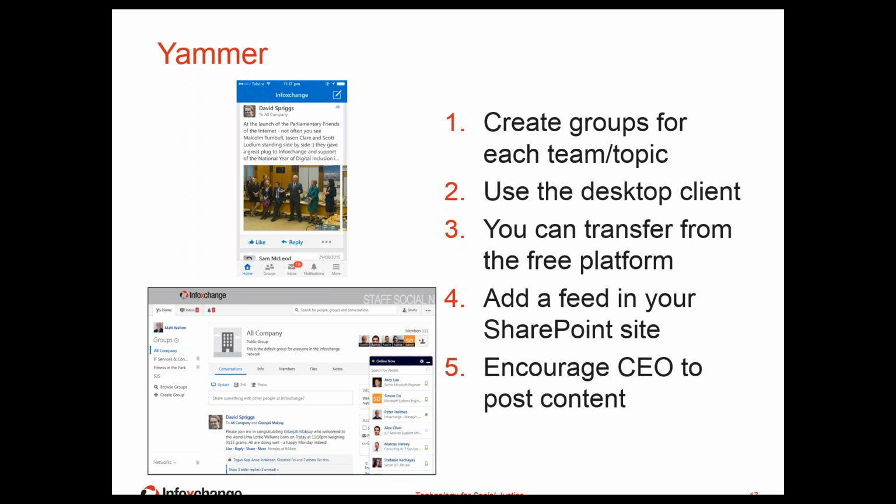You can add a feed in your SharePoint site, and for those who are already using Yammer, you can actually get a free Yammer account without having Office 365. So if you've already got a Yammer platform, you can transfer it into Office 365 through Microsoft. Again, each organisation will use it differently, and we encourage you to engage your senior management team to use this as a way to post content and get rid of those all-staff emails that are often going out among a lot of organisations that we see.